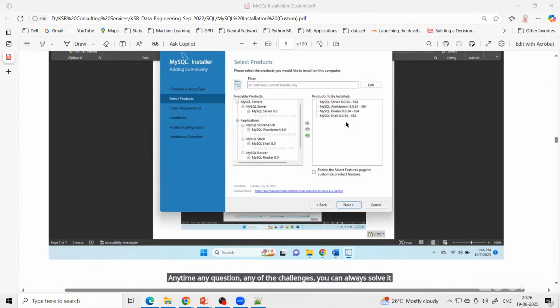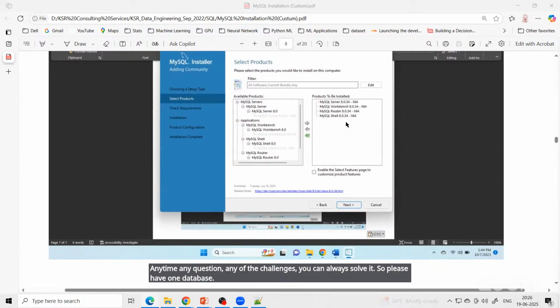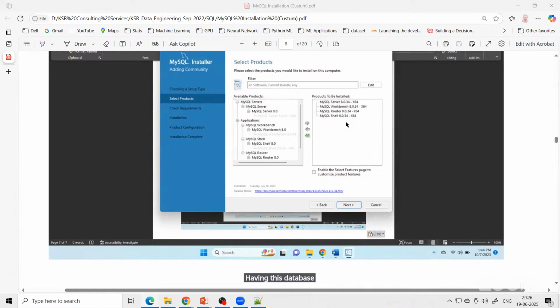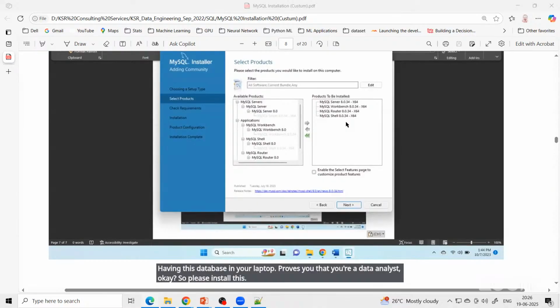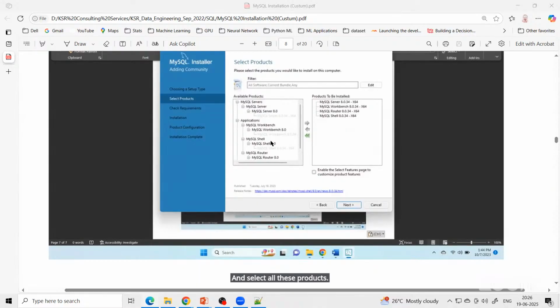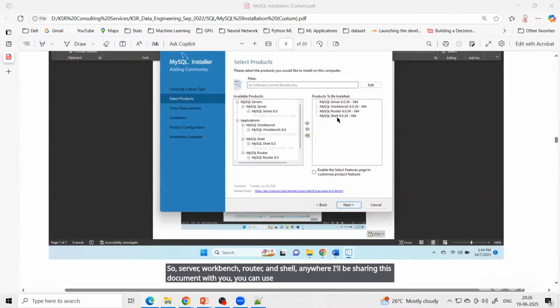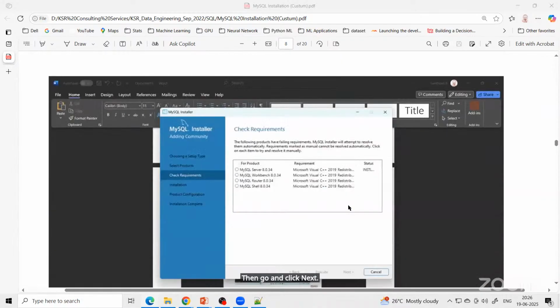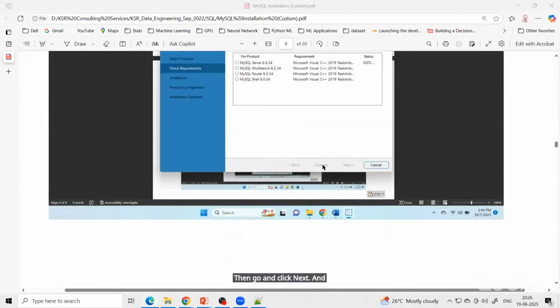So please have one database. Having this database in your laptop proves that you're a data analyst. Okay, so please install this and select all these products 1, 2, 3, 4. So server, workbench, router, and shell. Anyway, I'll be sharing this document with you. You can use this document for your reference. Then go and click next. And once you click next, you will see an execute button. So just go and click execute.